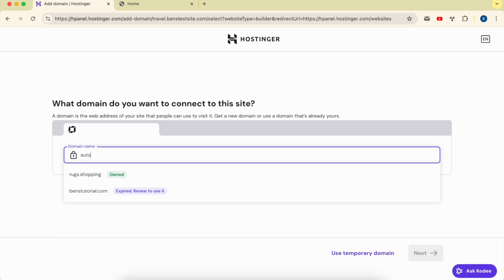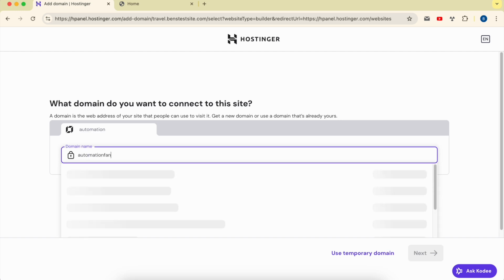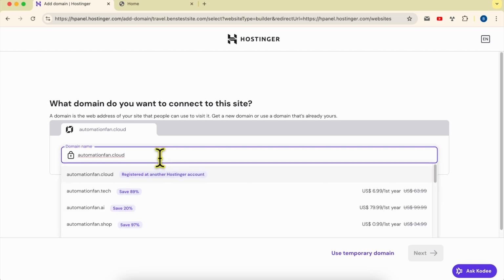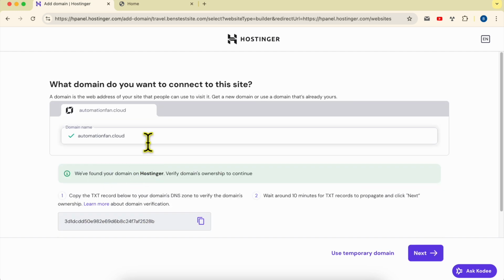Now, fill in the domain name that you want to start using. In my case, I will go with automationfan.cloud. This domain name is already registered on Hostinger, but on a separate Hostinger account, as you see, registered as another Hostinger account. Click on the domain name. We found your domain on Hostinger. Verify domain ownership to continue.